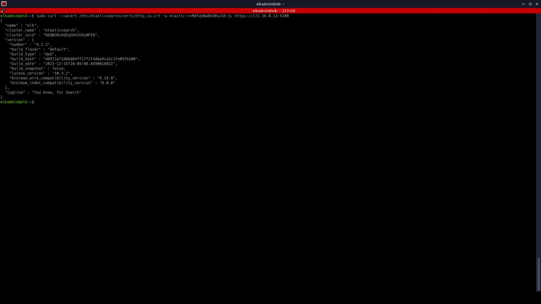And we're going to specify the password that we used earlier. And then finally, we're going to query our server. Make sure to do this on port 9200. To verify that's working, you'll see this tagline, "You Know, for Search." And after we've done that, congratulations, we've installed Elasticsearch.